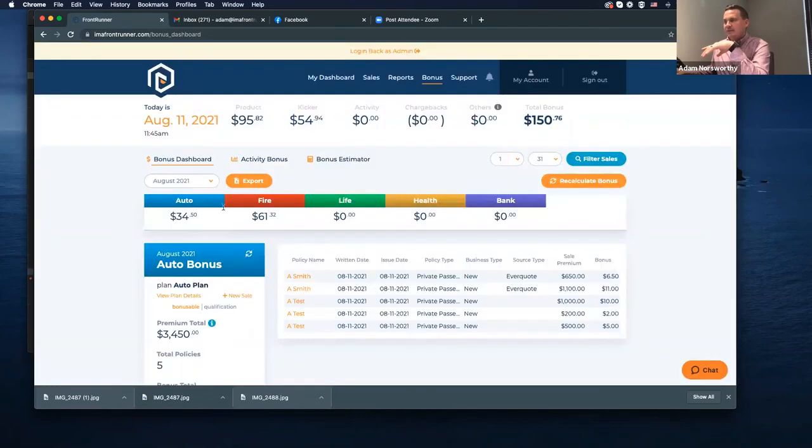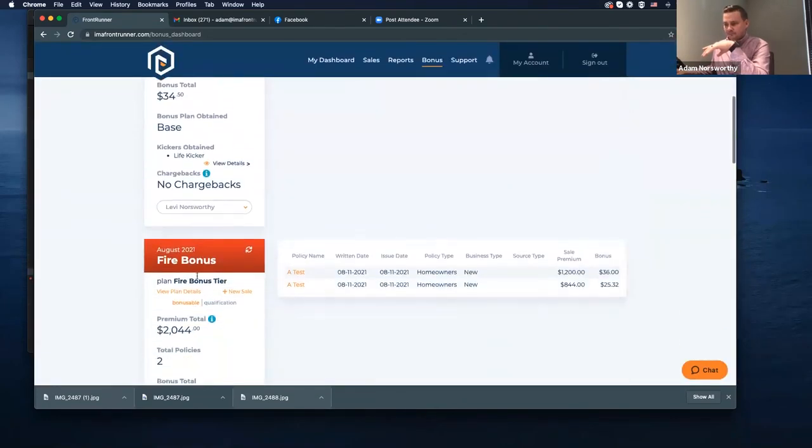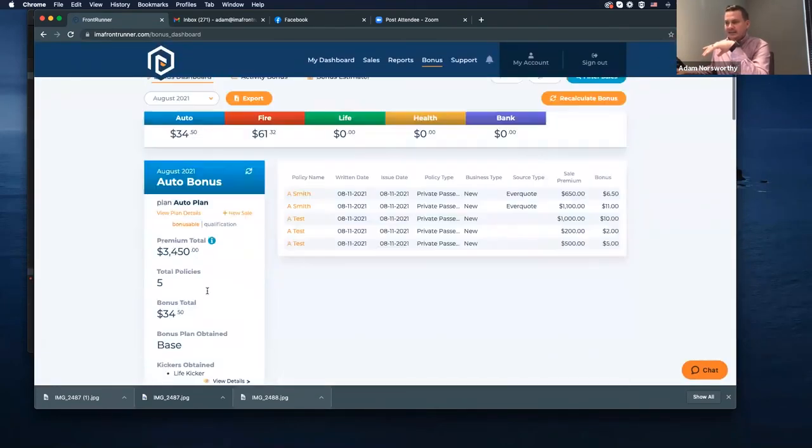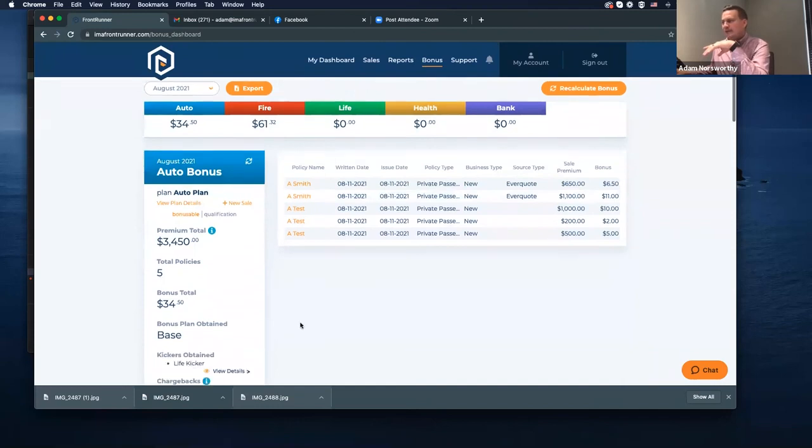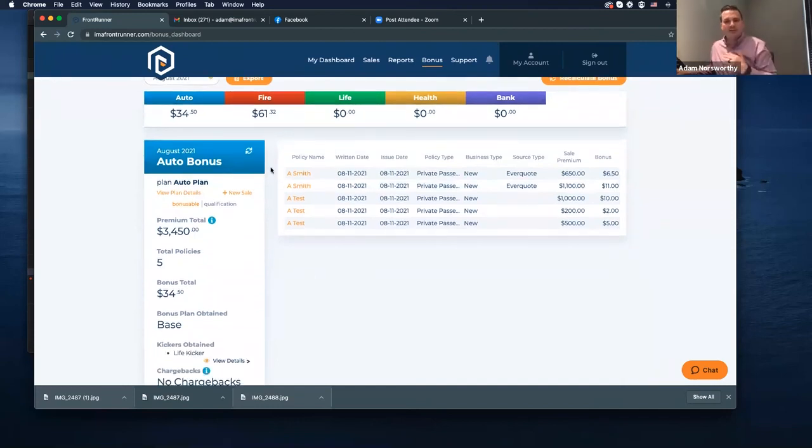You even have the ability to go back in time and see what your previous bonuses were by just clicking that box. All right, then it's going to show you by product line, and then it's even going to show you how much each policy is paying per the policy, right? Because we want you to be fully transparent on what you're being paid.